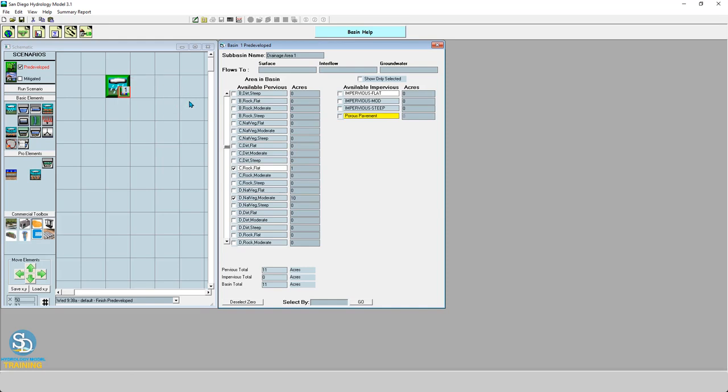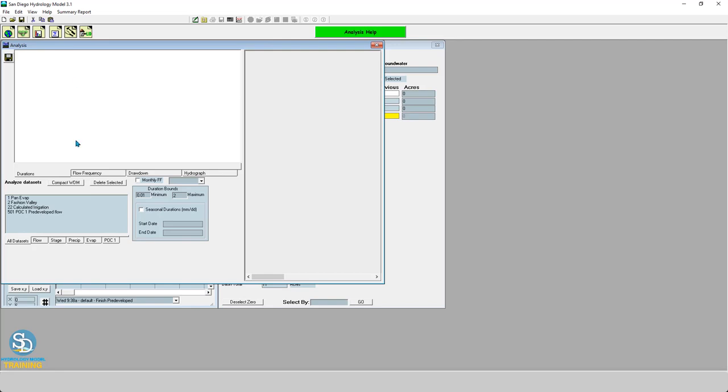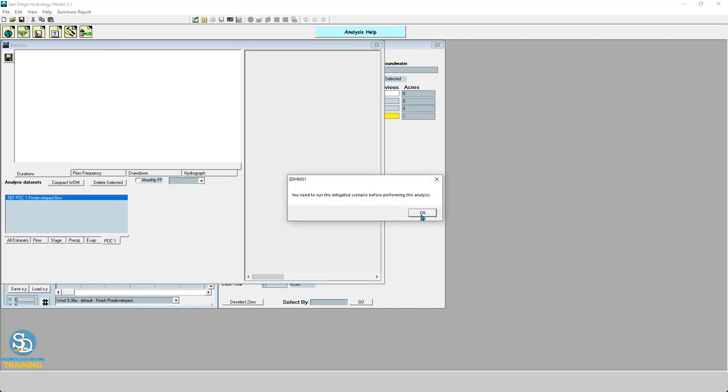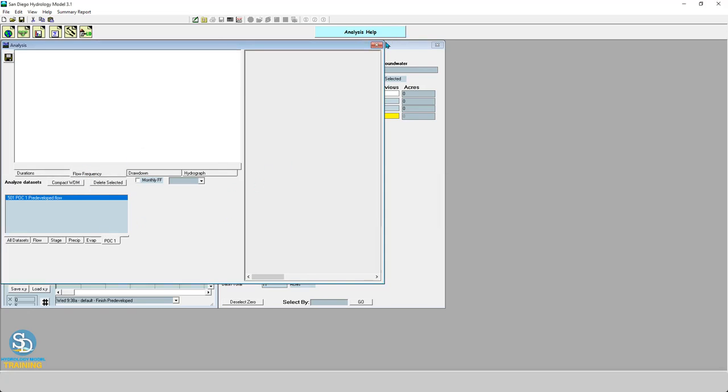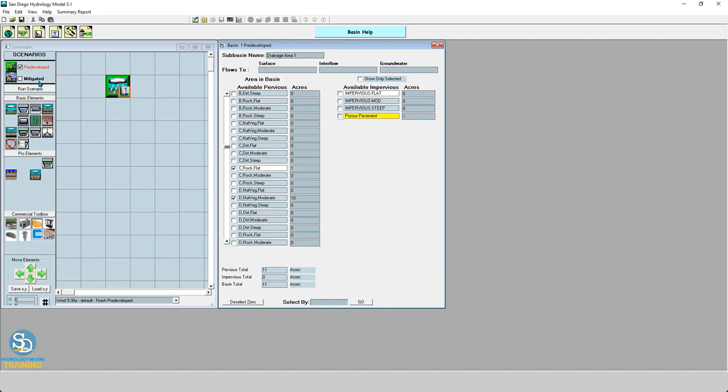And then next on our list is to build out the mitigate scenario. So we have the pre-developed runoff. If you went to the analysis tab and looked at point of compliance 1, you could see it. Let's just do that real quick here. So it wants me to run the mitigate scenario first. Okay, so we'll build out the mitigate scenario.